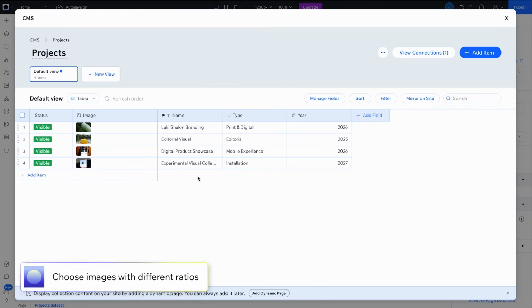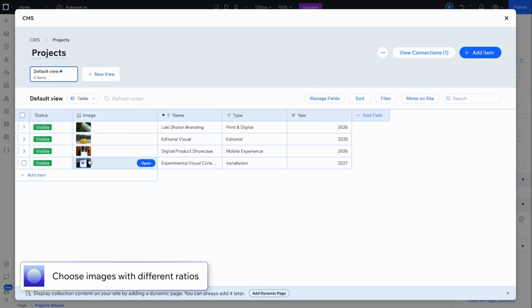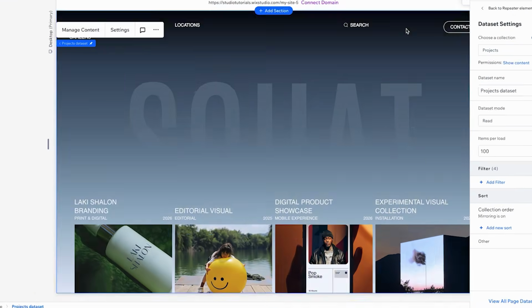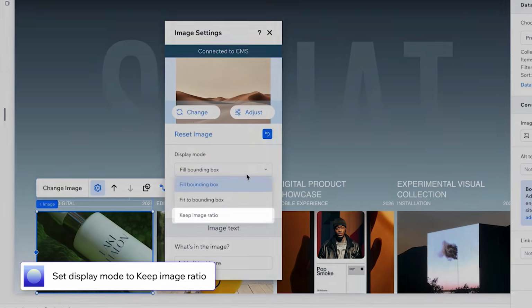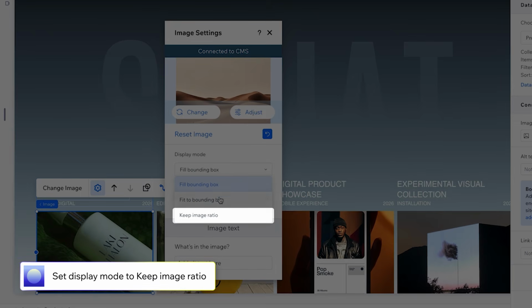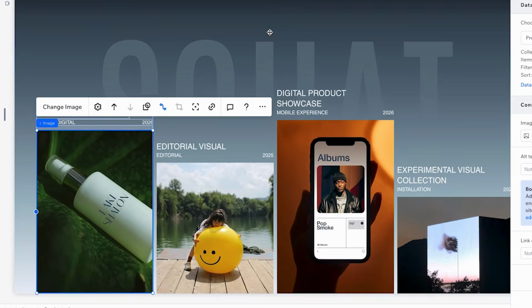The images we've chosen for this repeater have different proportions, and you'll see how that affects the layout in a moment. Select the image and set the display mode to keep image ratio. Now the item height is driven by the image's natural proportions.